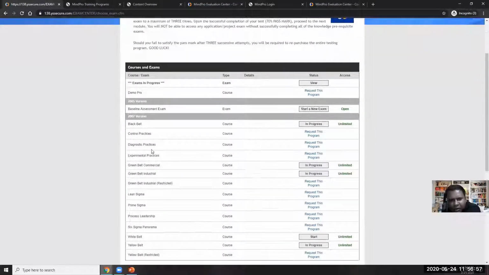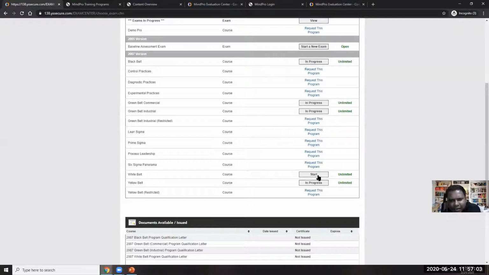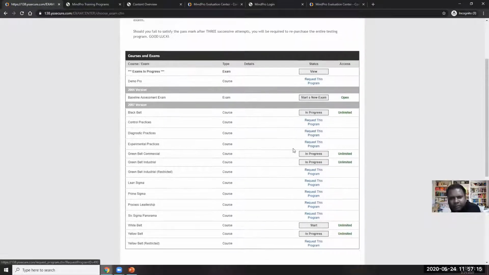Now, you will see all these programs, but you will only see one active program like this. You will only see a start button for the program where you have enrolled. Now, as you see, I have the admin access. I've been enrolled for several programs. This one, this one, this one, and this program. So, say if you're enrolled for the Black Belt program, you'll get a start button here. Click on start. All right.